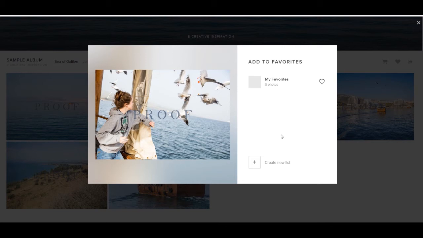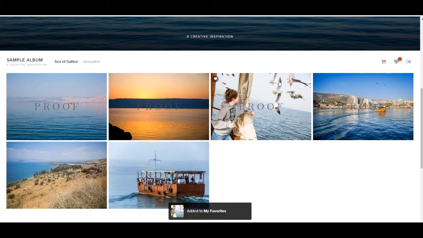screen. You have the ability to create favorite folder lists. You don't need to do that. All you need to do is say, I want to put this picture into my favorites album, so I'm going to hover over the My Favorites and I'm going to click it with my mouse, and it has now added it to my favorites. I can also see that on the heart underneath the main photograph of the album, there's a little red dot, meaning I have favorites selected.